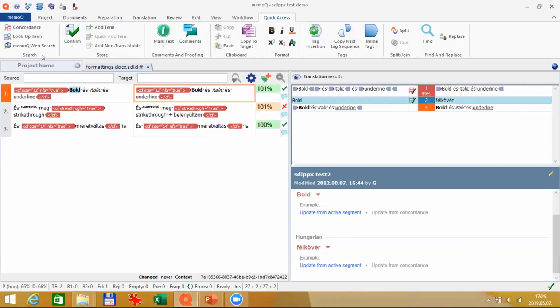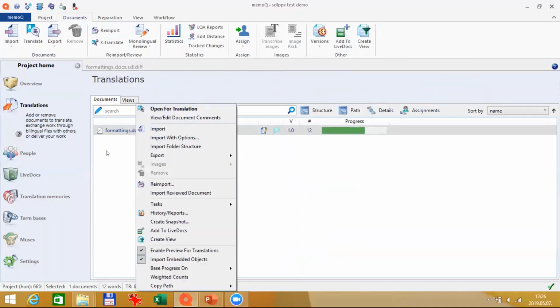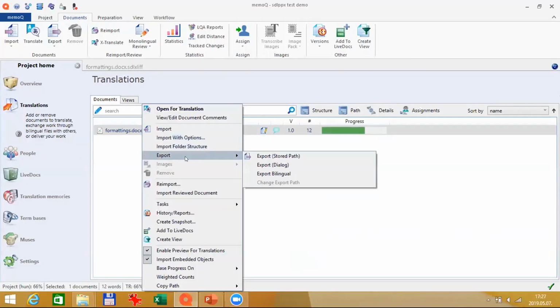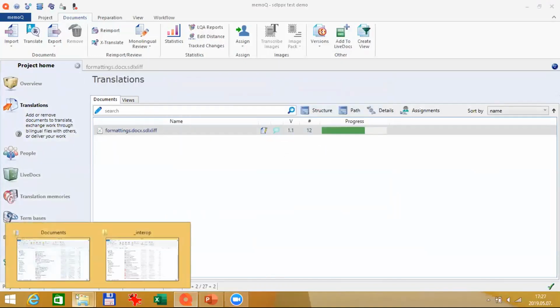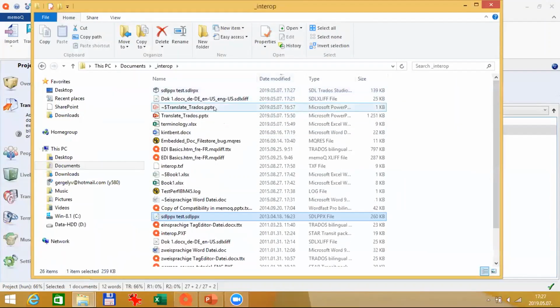Okay, and the trick I've already talked about, but I want to also show it to you. So this is a package that contained an SDLXLIF document file for translation. And if I choose the export dialog here, then I can export just the document from the package, or I can choose export stored path to create a delivery package for my client, and I can go back to the original folder and hopefully show you that I've created a delivery package with this last click.